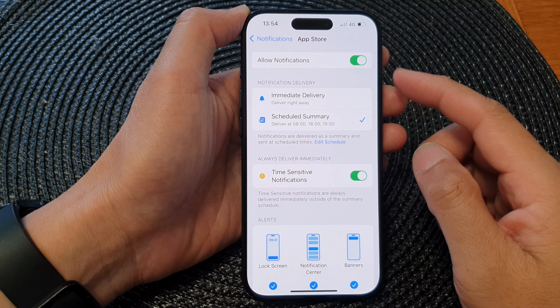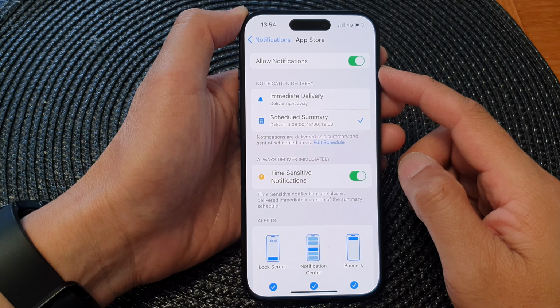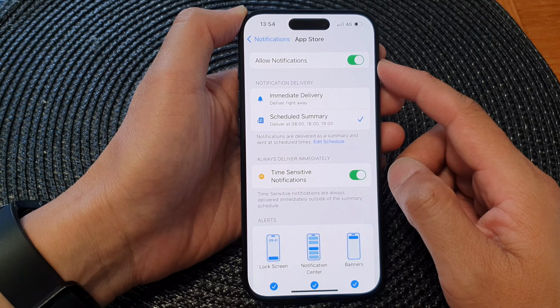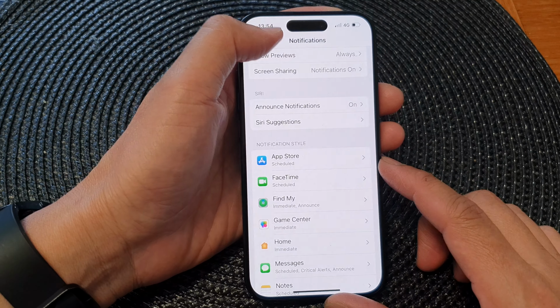Hey guys, in this video we're going to take a look at how you can turn on or turn off App Store notifications on the iPhone 15 series.